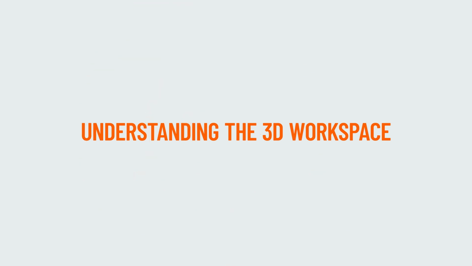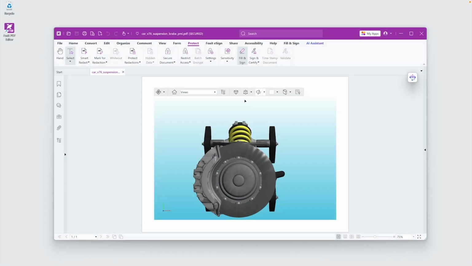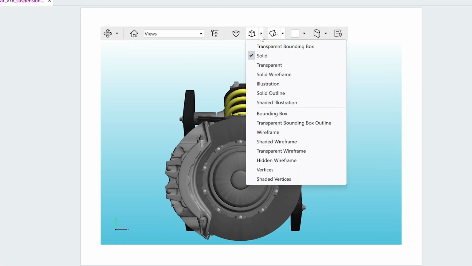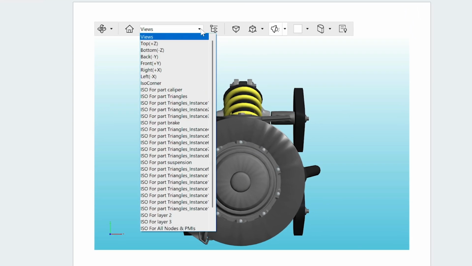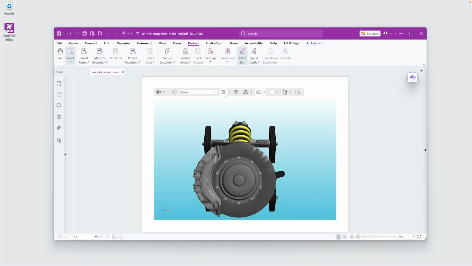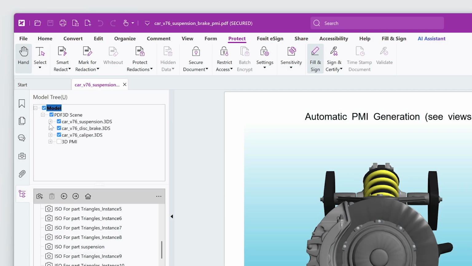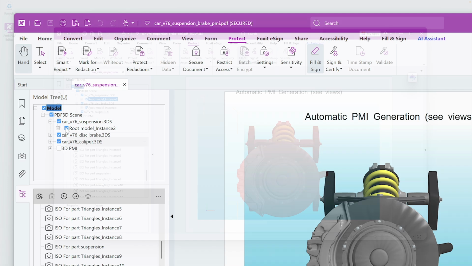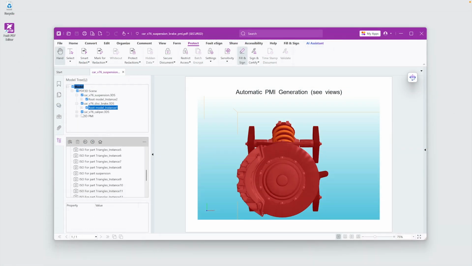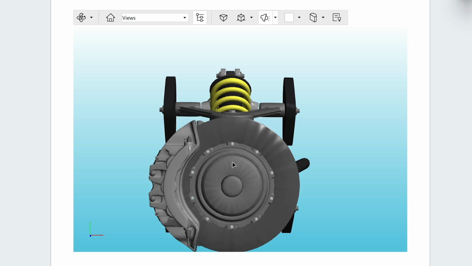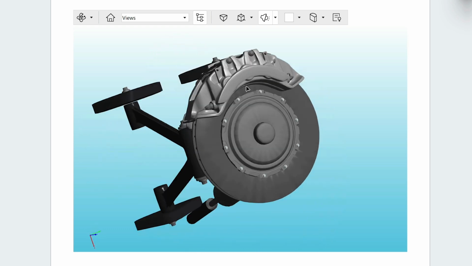Now, let's look at the main parts of the 3D workspace. The toolbar provides navigation, display controls, cross-sections, and view tools. The model tree shows the structure of the automotive assembly on the left. This lets me explore components and focus on specific parts of the design. The axis indicator helps confirm orientation while reviewing geometry.